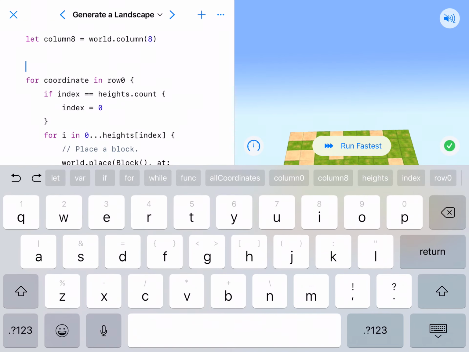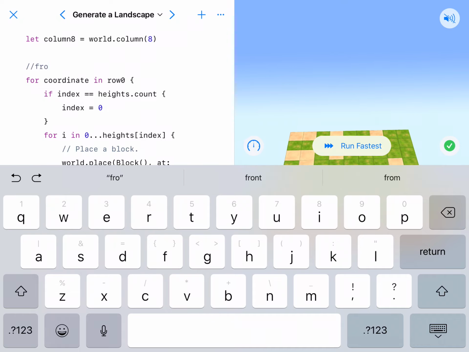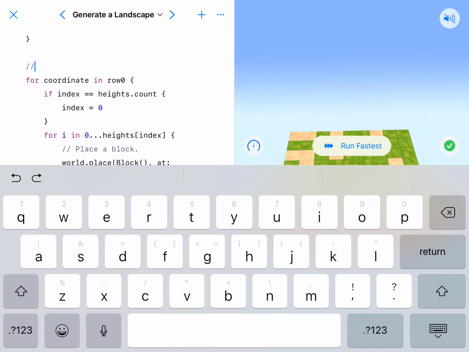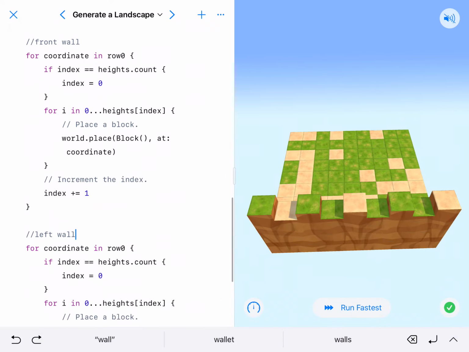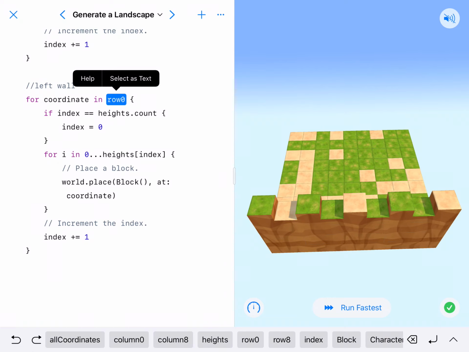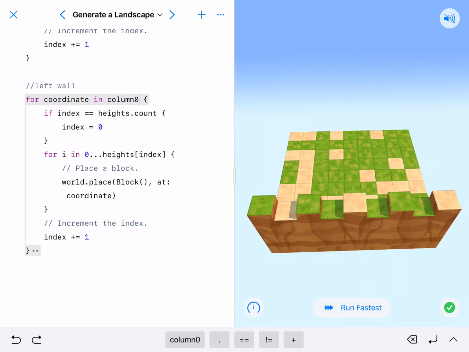So to keep track of these, I'm gonna go ahead and comment right now. I'm gonna say this is a comment, front wall. Okay. And then down here on the next one, I'm gonna hit return, and pull down twice on the C to get a comment, and we're gonna call this left wall. This is just so that we can more easily see what it is we're doing. So the left wall is column 0.